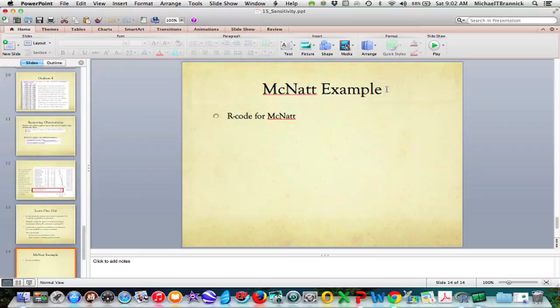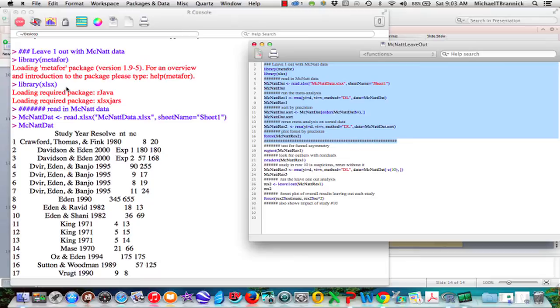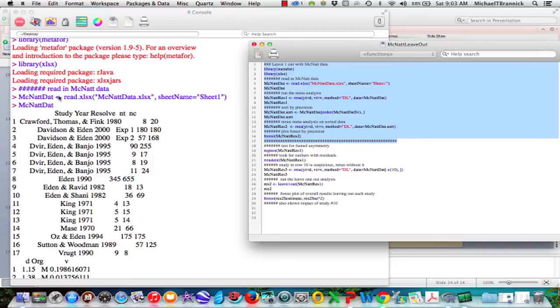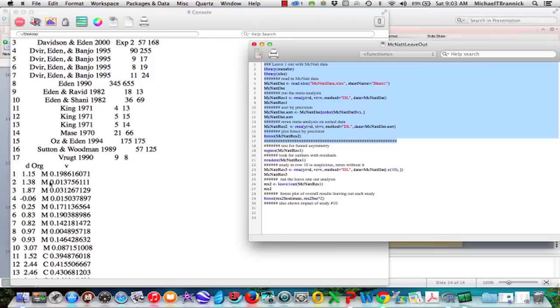All right, so now I want to show you McNatt data, which I've introduced earlier. These are Pygmalion studies in industry. So let's see an example. We start by loading the library metafor. We want to load xlsx because I'm going to read in data. The McNatt data is read in here, and the formatting is kind of ugly, but it has the number of people in treatment, number in control, size of d, a moderator, and the variance of d.